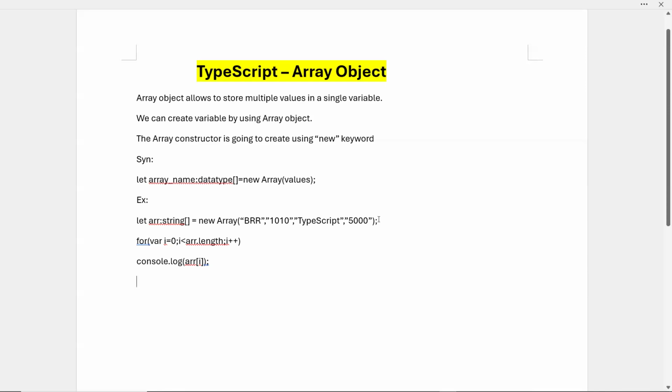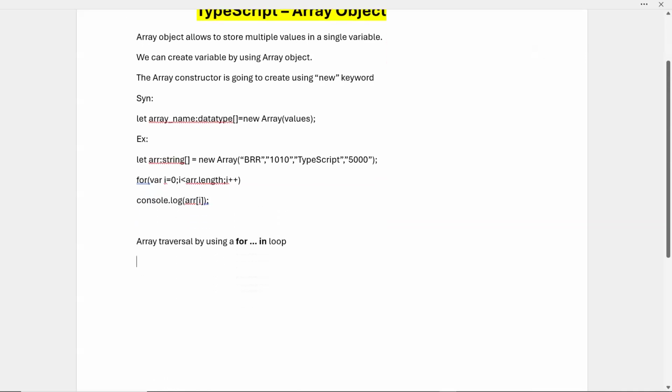Now I want to use a similar loop without initializing a variable here. So how to use it? Array traversal by using a for in loop. Make sure this is the loop I'm going to use. This is the normal for loop, which is traversing the array. But here I'm going to use the for in loop.